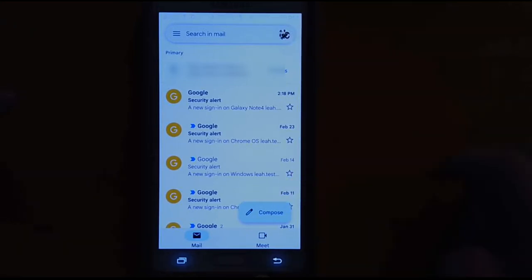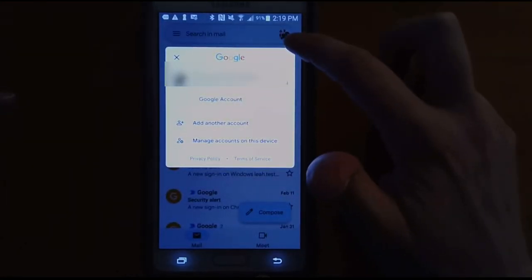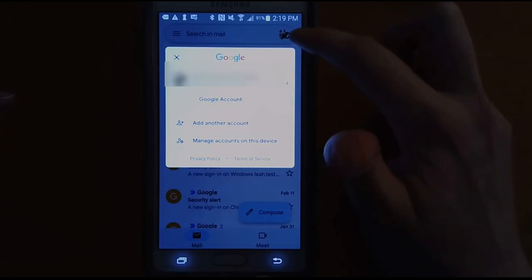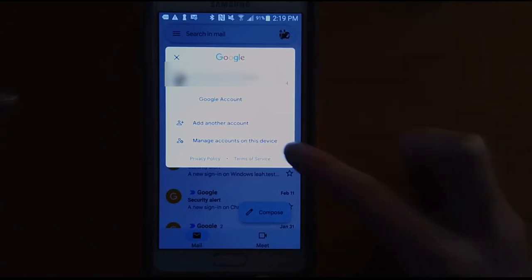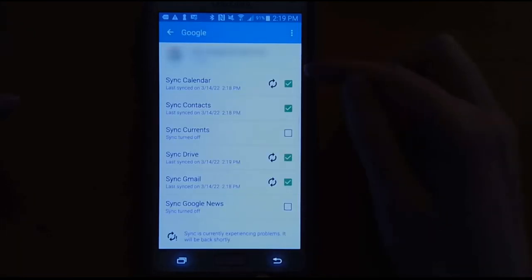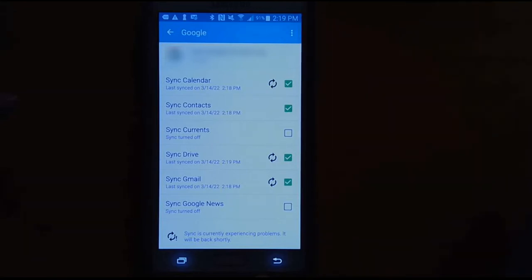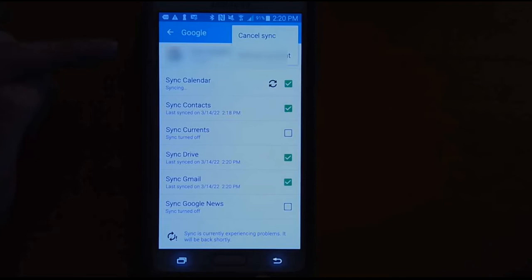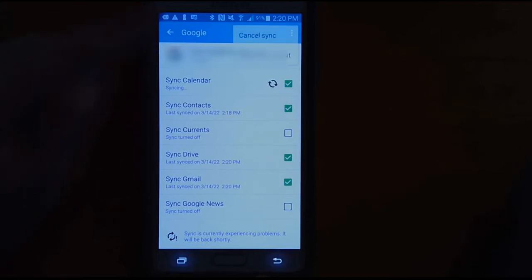If at any point I want to do anything else with my account or remove my account completely, I can tap on my account in the upper right-hand corner, select Manage Accounts on this device, choose that it's a Google account, and here I can toggle off any of the syncs or have the option to remove the calendar or remove the account altogether from my phone.